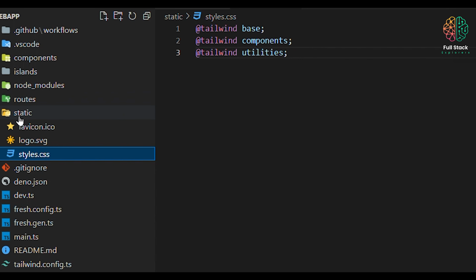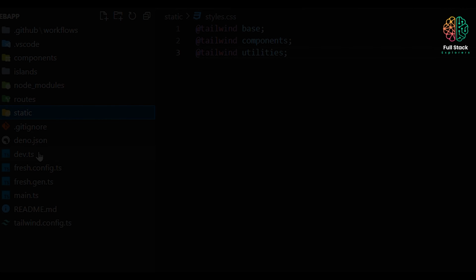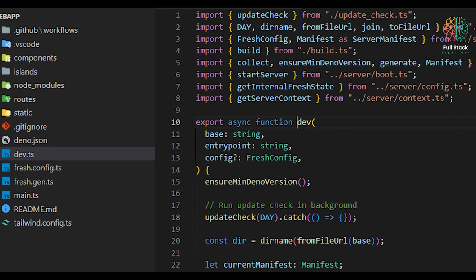Now, there are a couple of important files I want to tell you guys. First one is dev.ts file. In Fresh.js, the dev.ts file is used to configure the development environment settings for your application. This file typically contains settings related to the development server, such as the port number to listen on, the host address, and any middleware configurations.